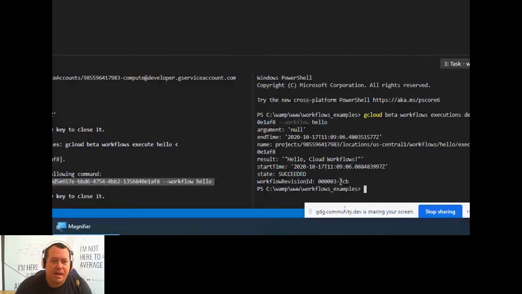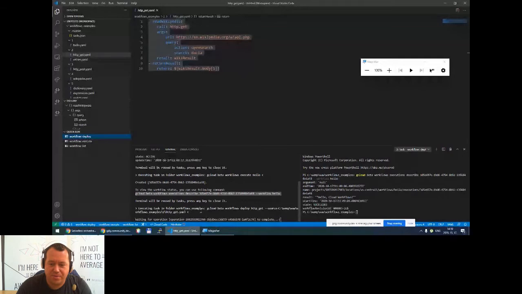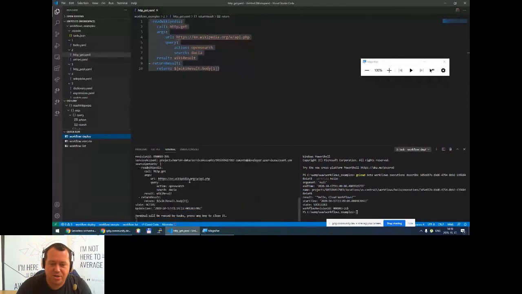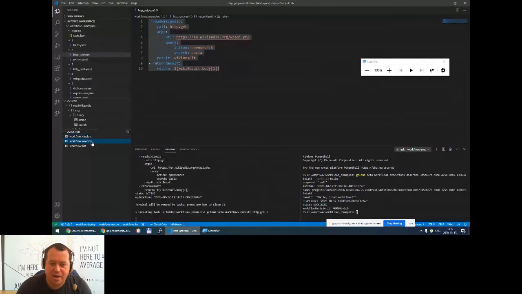Now, previously I've already shown you how to do HTTP GET. So you need only this. You click deploy. You wait a couple of seconds for the deploy to actually happen. It's done. You click execute.